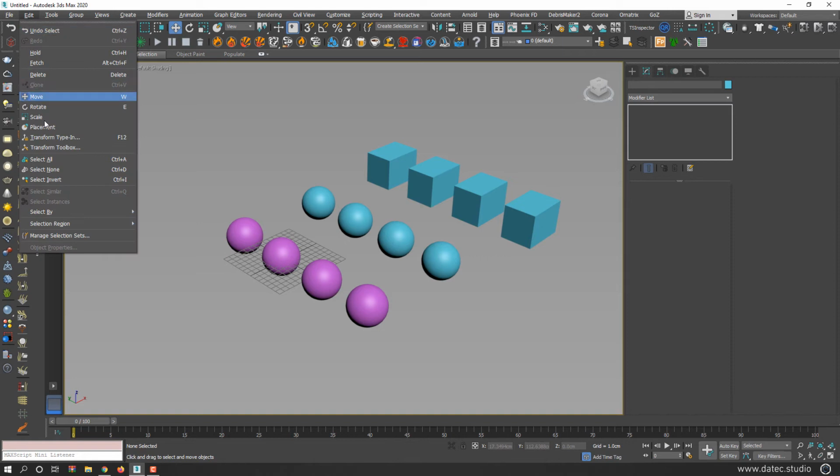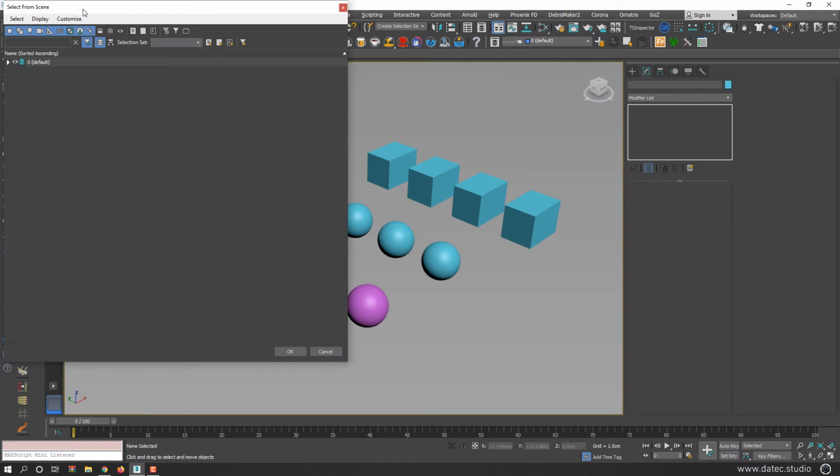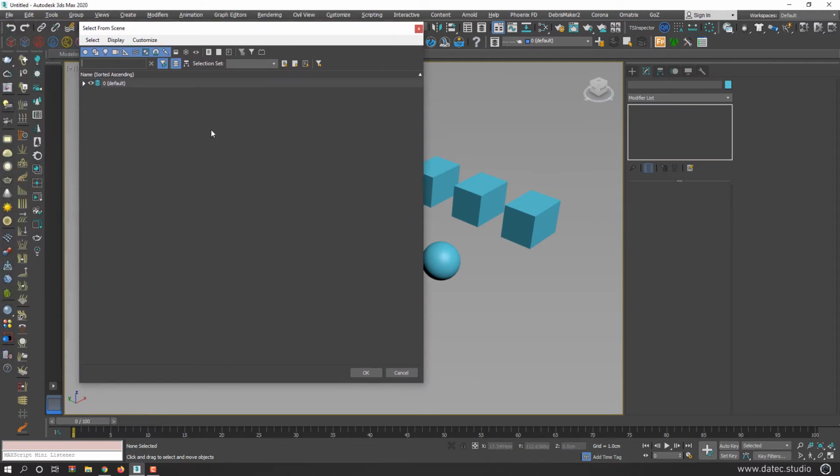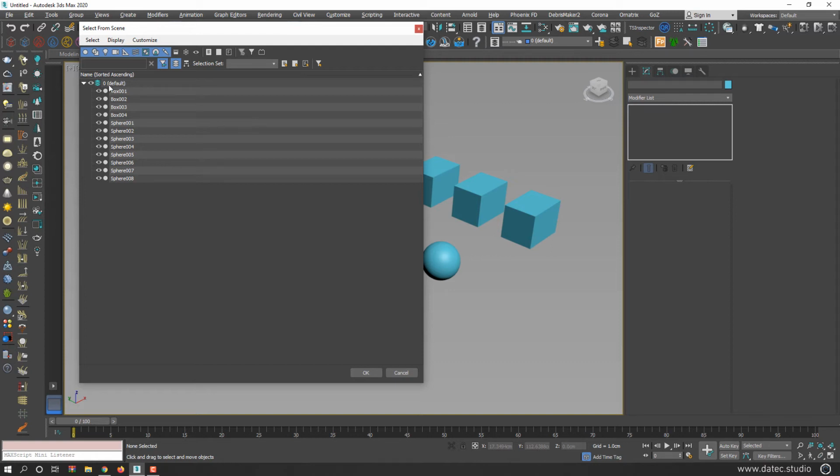If you press H or from the edit menu select by name, your Select From Scene dialog box will open. This dialog box has many features which I will explain some parts of in other videos, but just for now let's focus on the by name sorted here. So I will expand that. As you see, this is my current default layer, and you will see all your objects here. Box from 0, 1 to 4 and spheres from 1 to 8.